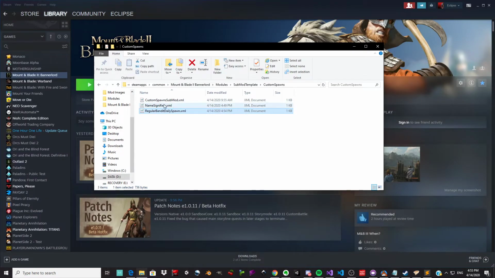Anyway, name signifiers we went over, regular bandit daily spawn we went over, and then the custom spawn submod, which actually depends on the submodule data. All right, so let's change these names. Let's name this looter parties because we are making a hi looters mod, and then looter troops.